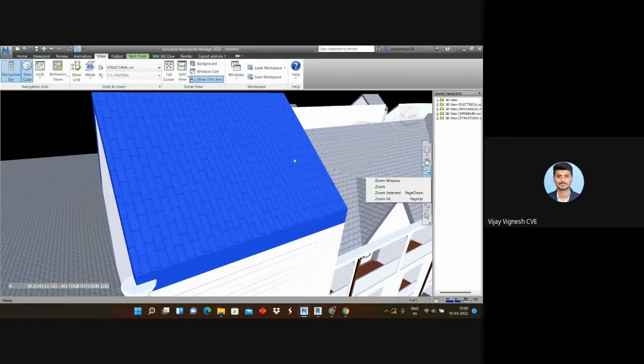I couldn't select that roof part. Here you can see the arrow, right? You can select this arrow and try to select the roof or any other material you want.